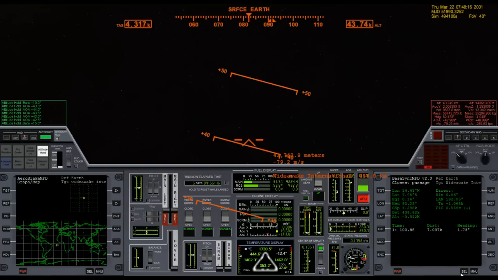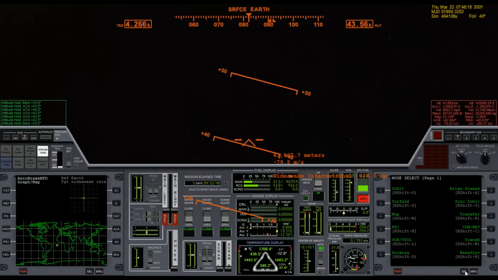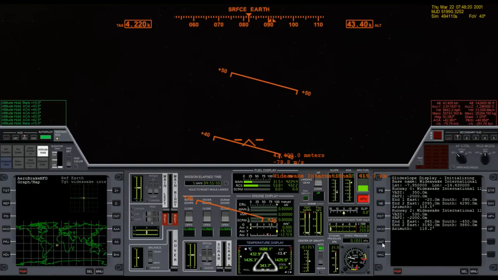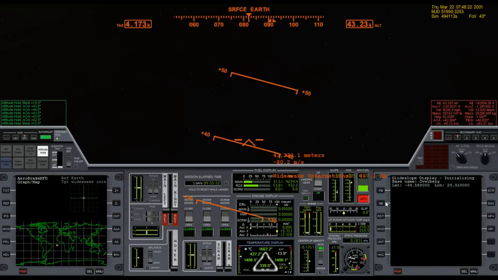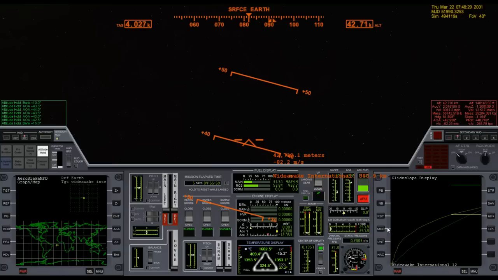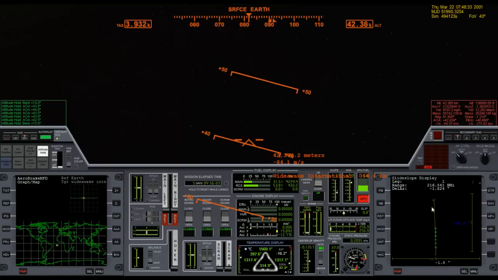And we're pretty well done with base alignment, so now I'm going to switch over to Glide Slope MFD. Mach 13. This is a big help for me for lining up with the runway. And so we want Wideawake International 12. This just helps me decide how much bank I need. 12.